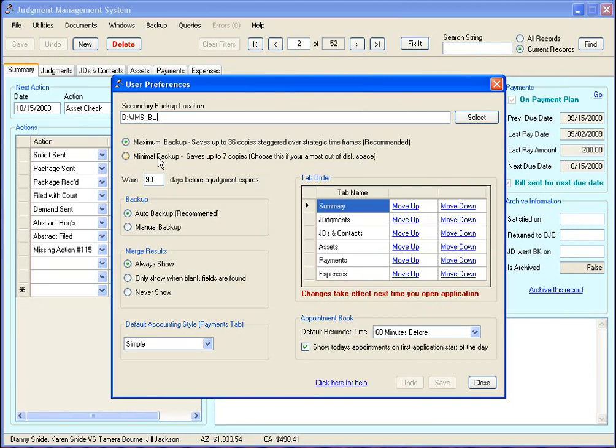Over here is where you select if you want a minimal backup or a maximum backup. The only reason you'd really want to select a minimal backup is if you're just really hurting for hard disk space. Otherwise, you should do a maximum backup. And you may be saying, oh my goodness, 36 copies, that's a little too much, isn't it? And it's not just the last 36 copies of your database. It actually saves them over strategic time frames.